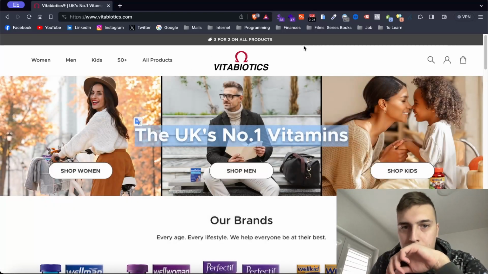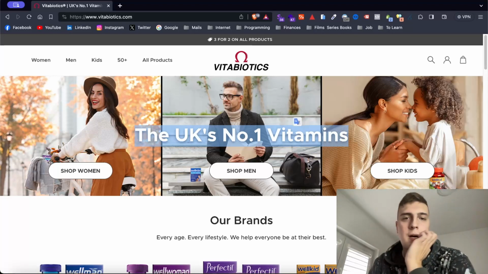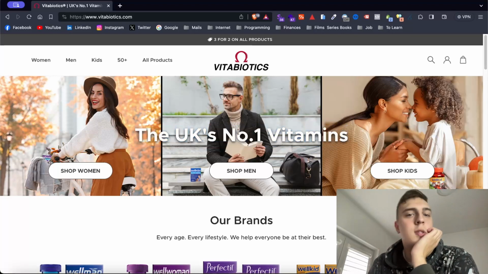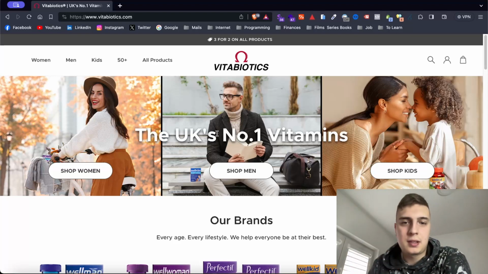We have an announcement bar. In the announcement bar we only have some upsell right here, or downsell, upsell, I don't know what to call it: 3 for 2 on all products. Like I purchase 2 products, 3 for 2. Okay, I pay for 2 products but I get 3. Okay, something like that. I just got confused right here.